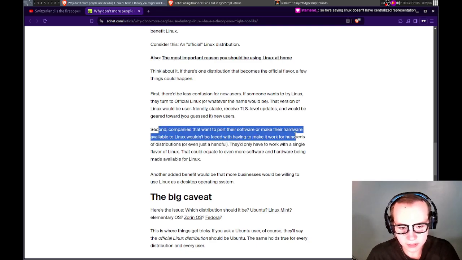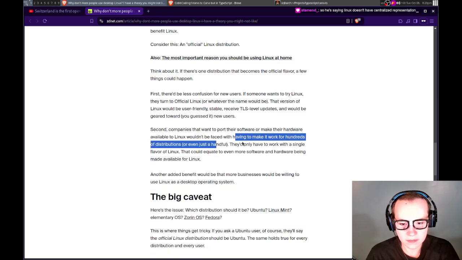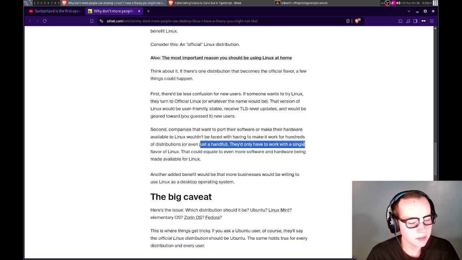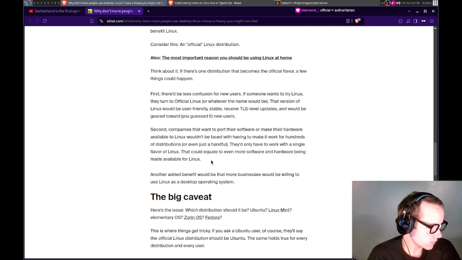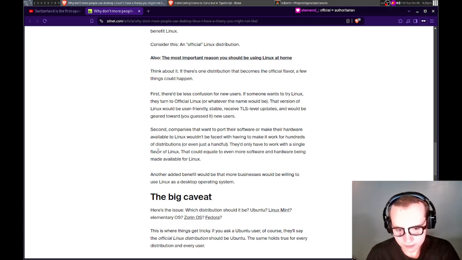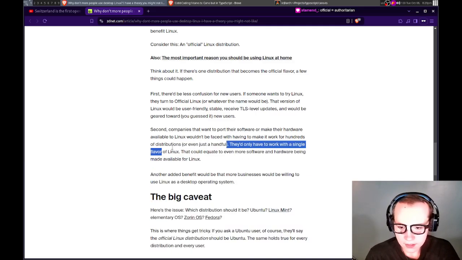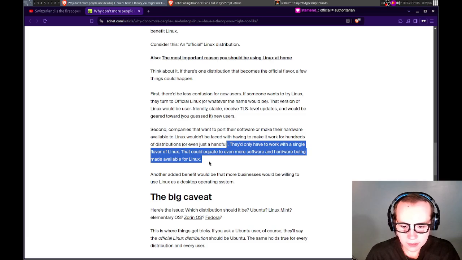Companies that want to port their software or make their hardware available to Linux might be faced with having to make it work for hundreds of distributions, or even just a handful. Official equals authoritarian. Very true. Literally fascism. A single flavor could equate to even more software and hardware support. Well, I don't know.